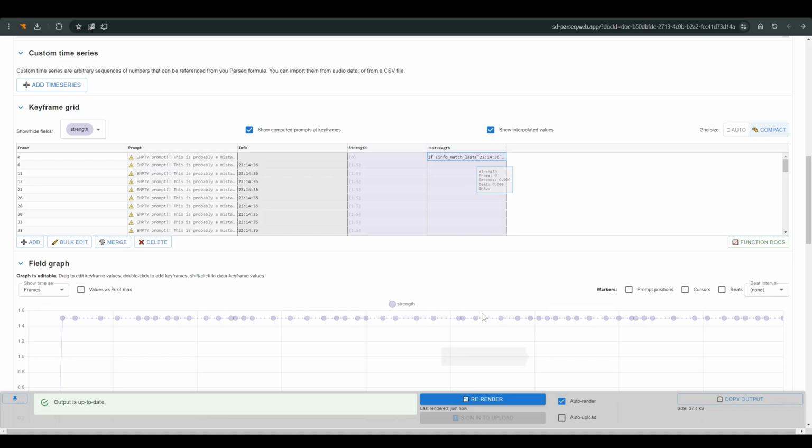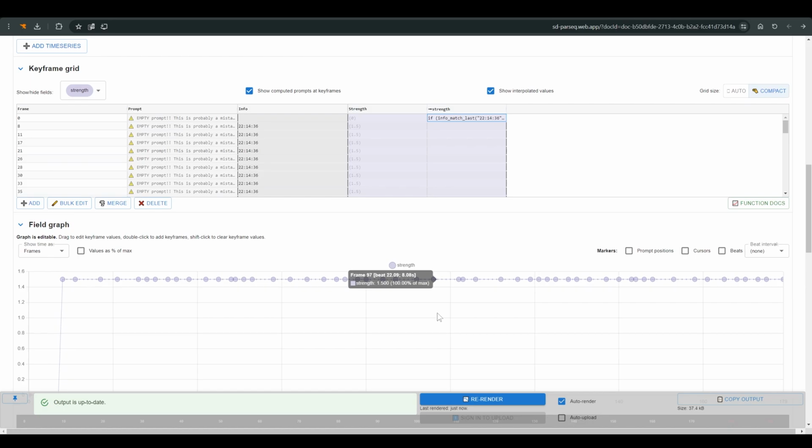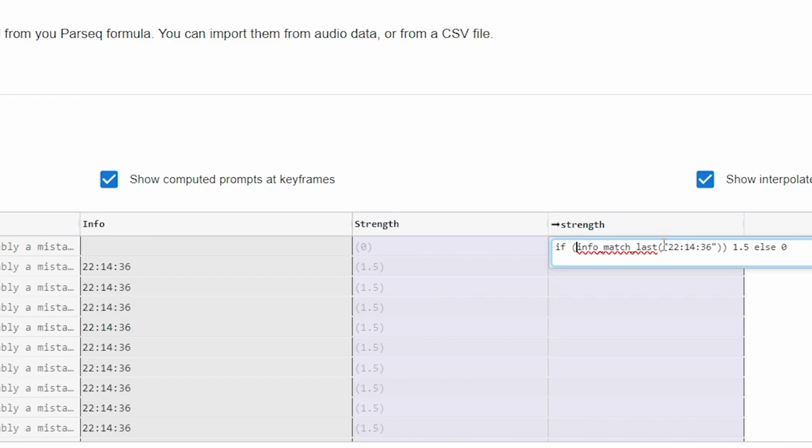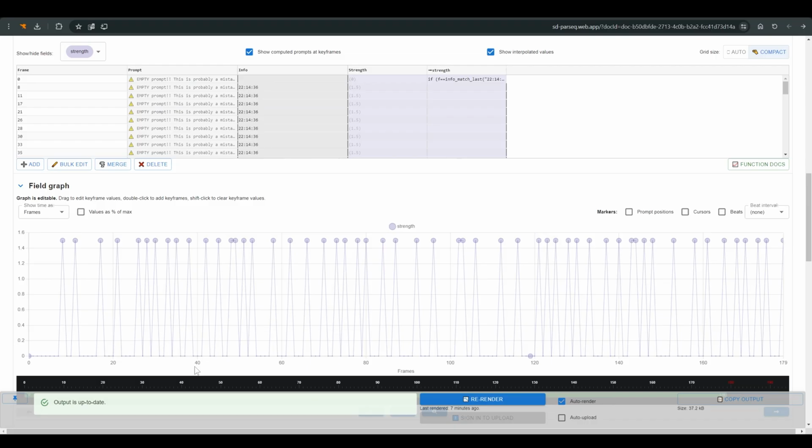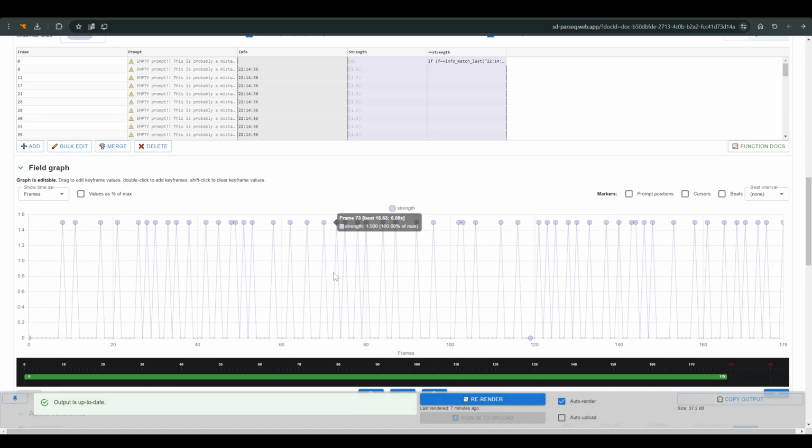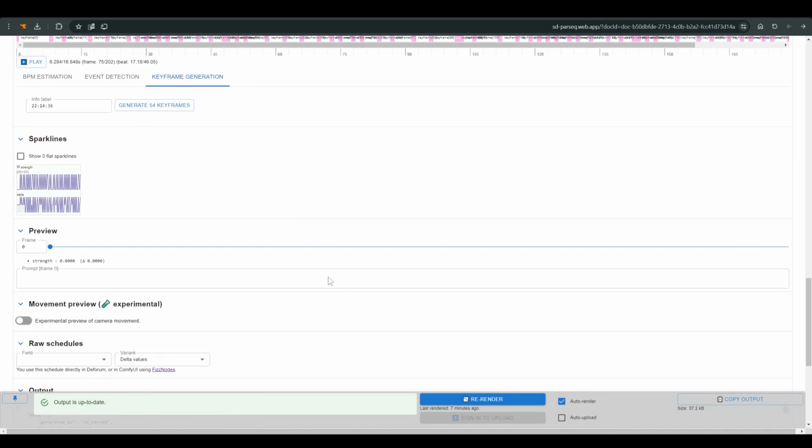As you can see, I made a mistake, and this is what is convenient in the display of the graph. It is very clear what you get, so after I corrected the mistake, you can see that every time we are on the beat the strength value jumps to 1.5. And that's exactly what we wanted.